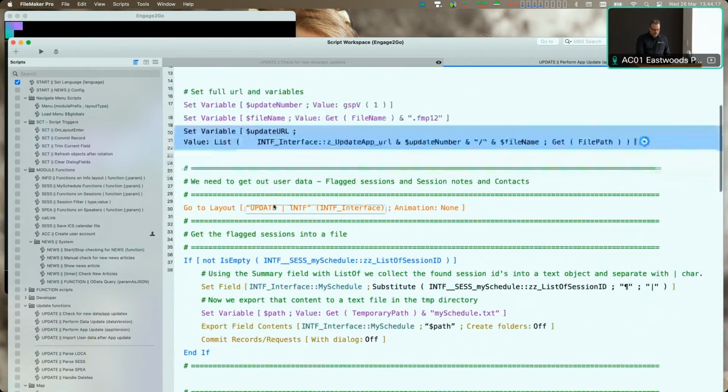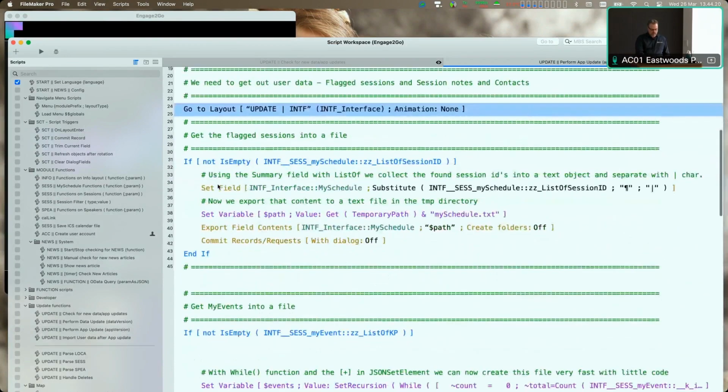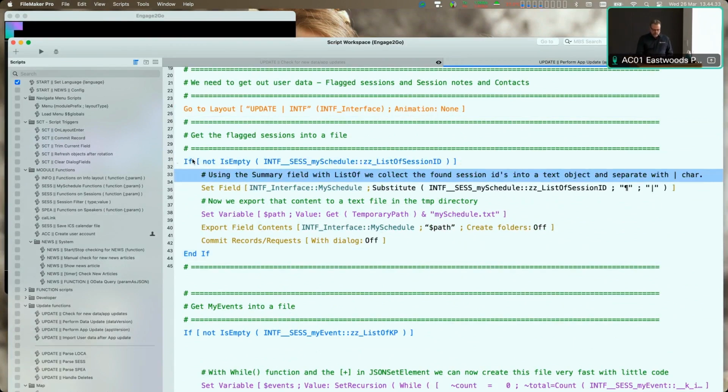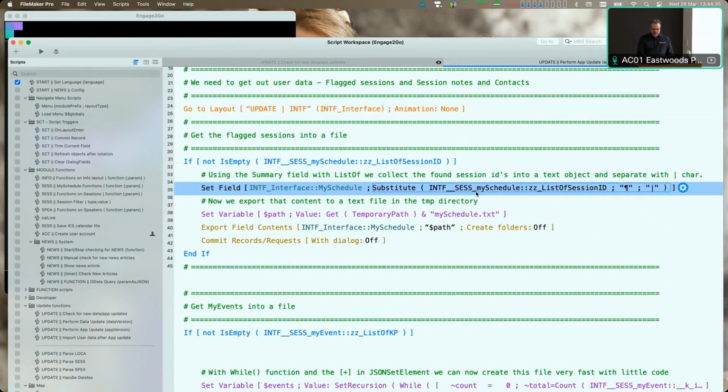But anyway, we go to a layout, and now it's time to get the flag sessions in. And what is a flag session? That is what you put on my schedule. What we are doing is basically taking a list of session IDs. We don't need the description or the headline or anything because that's already in the table. So we only need to know the ID of these records that you have flagged for your schedule.